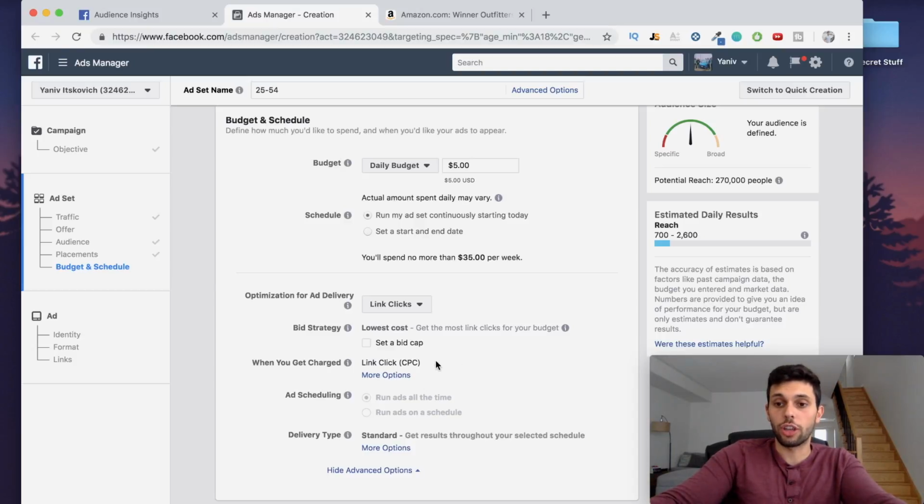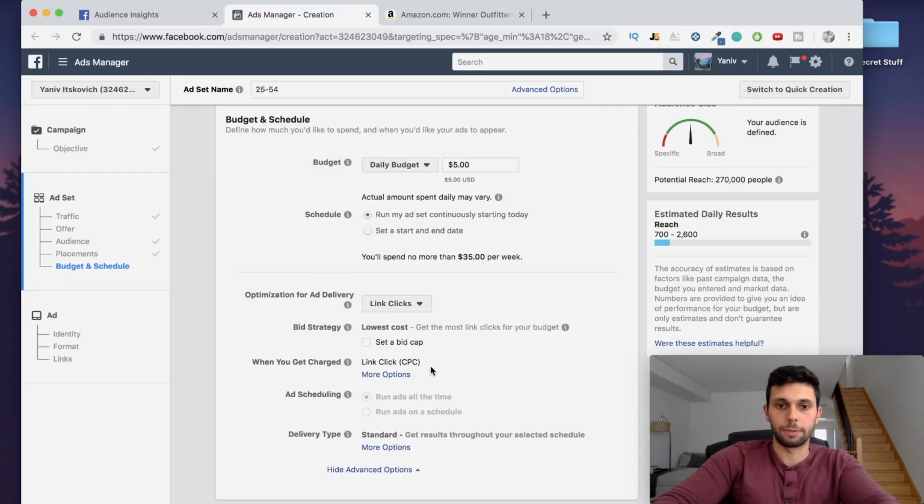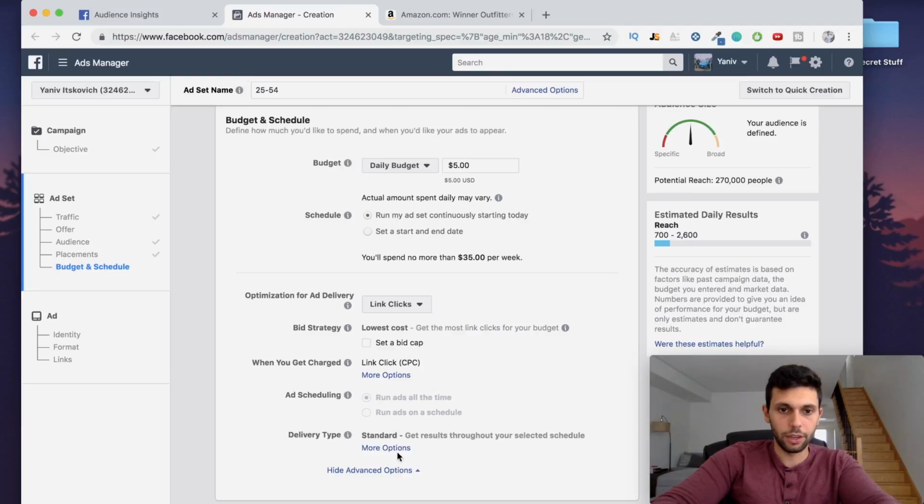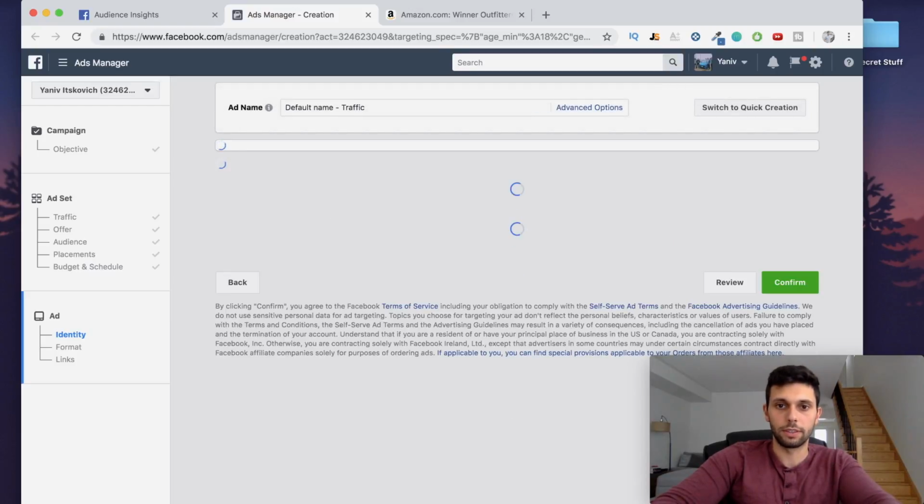So you only get charged anytime someone actually clicks on the button to go to Amazon, right? So you don't want to pay for people who are just going to look at your ad and not actually click on it. The beauty of cost per click is that you're only being charged once someone goes through and sees your actual product. So that's good. Don't touch anything here. This is more advanced stuff. So delivery type, yeah, let's not touch that. So continue here. Okay, now that you got that, you press continue.